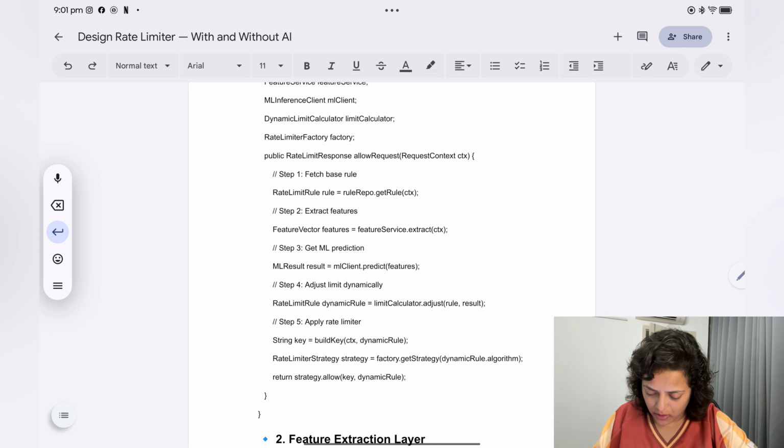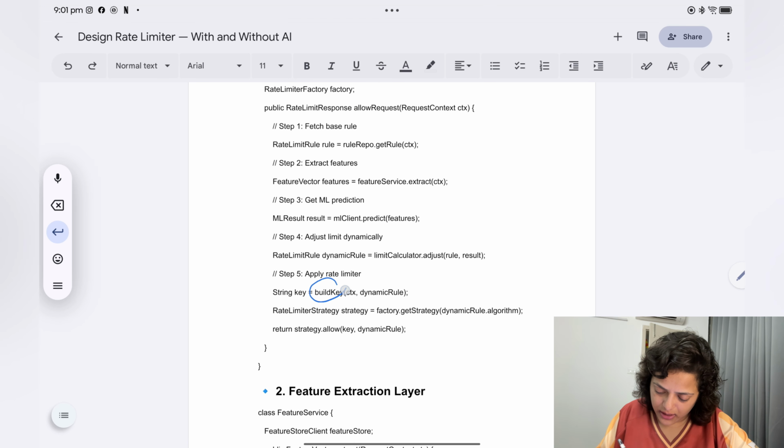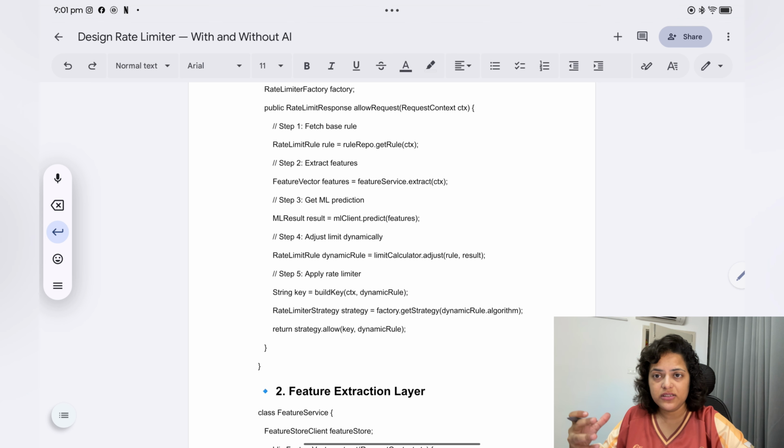Then, according to this result, he will adjust the dynamic limit rule, and then he will build a key. Then, using the strategy, he will fetch that strategy from the factory, and using that strategy you call the allow method and pass the key and dynamic rule. We are doing the same thing, it's just that the ML is giving us the value.